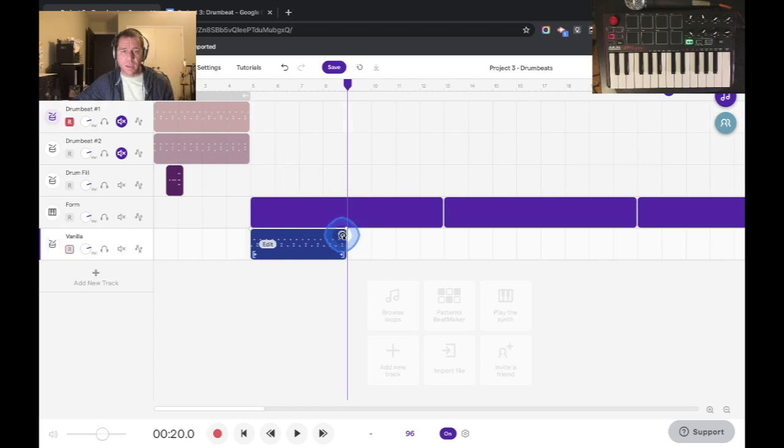And I'm going to make this 8 measures long. And if I quantize it correctly, I can loop it and just drag it. If not, you can always copy and paste it again. And that's also an easy way to do that. So the next thing here is your second drum beat.